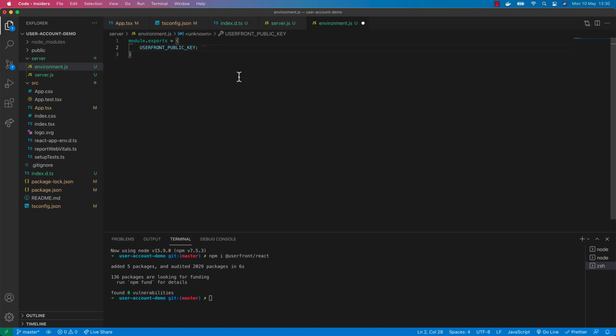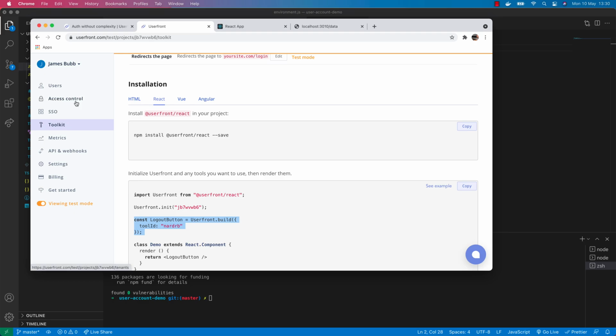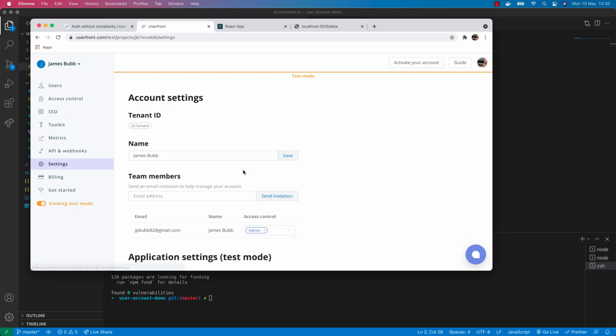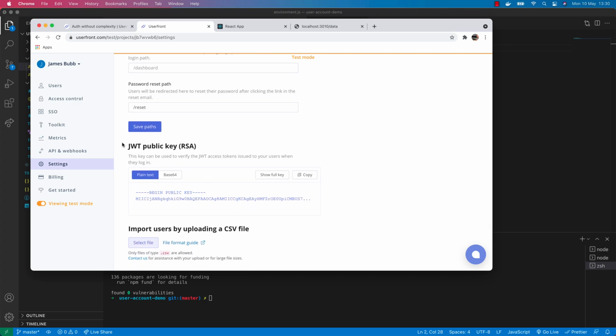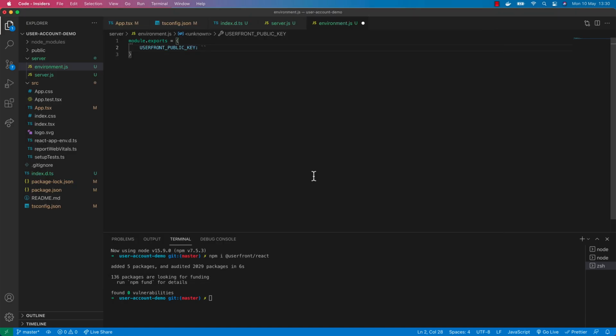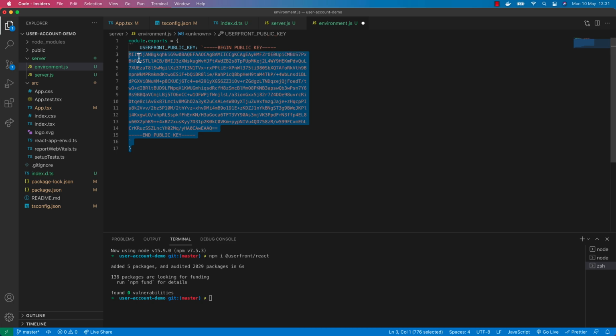and this will tell us whether the tokens have actually been generated from the Userfront service and are actually valid tokens. So we can go back to our Userfront dashboard to find that information, and I think if we go over to settings and scroll down a little bit here, you can see the JWT public key is available. So we can just copy that, go back to our environment file and paste that in, and we need to be careful that we don't introduce any white space in there using the template literal. So let's just make sure that's all lined up nicely. So this is just all one big string basically.